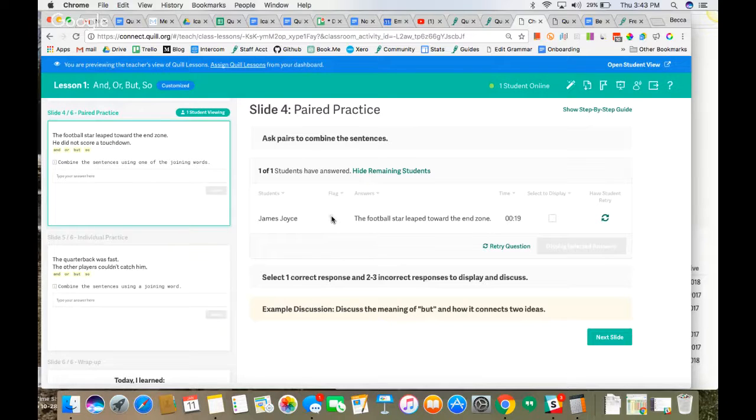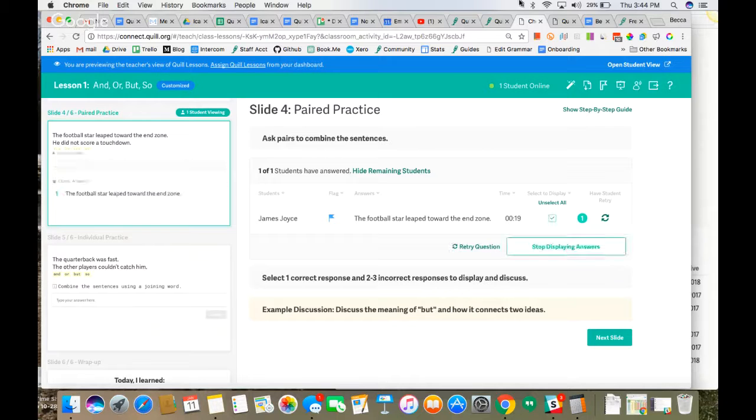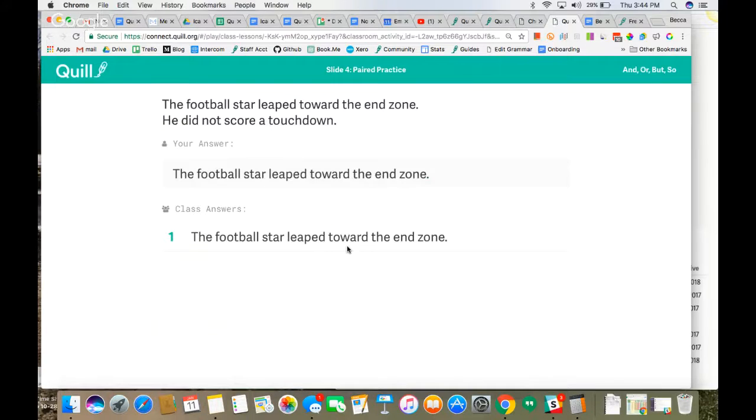Now, if I'm worried about James's response, I need to remember to go back and chat with him later on. I'm going to flag him because I know that I want to check in with him, and that's just a way to remind myself of that. The other thing I can do is I can select and display. If I had a full class of students, I could select every student in the class. If I had a full group of students and I just wanted to compare 3, I could select 3. When I press display the answers, that's going to show up both on my board and on every student's page.